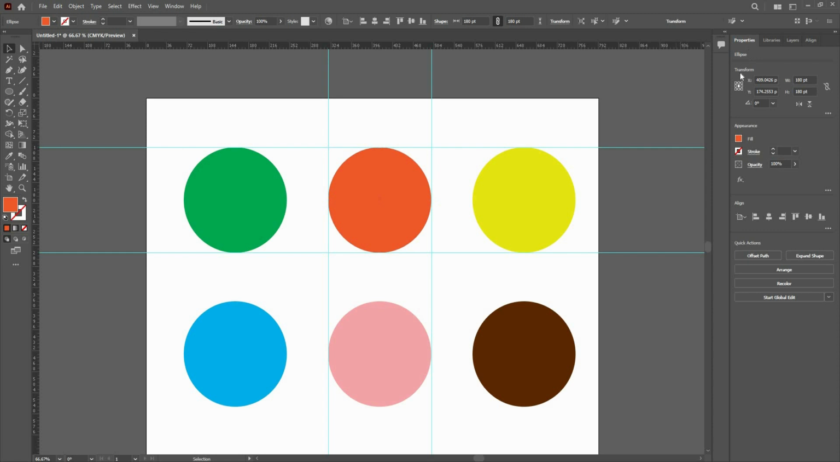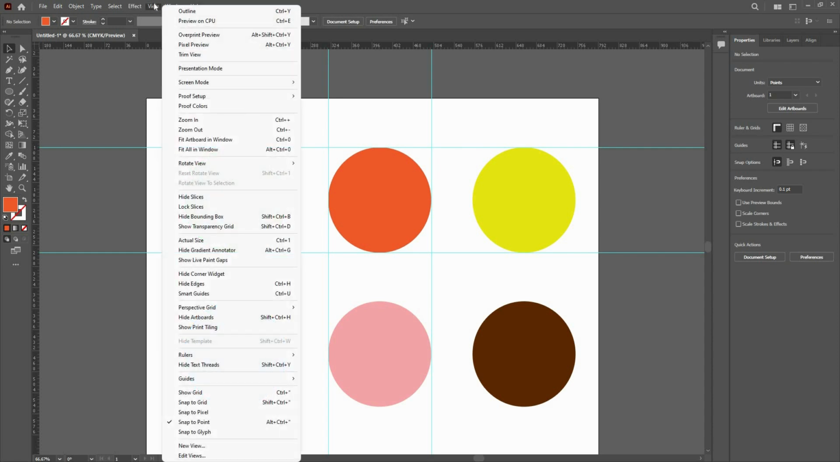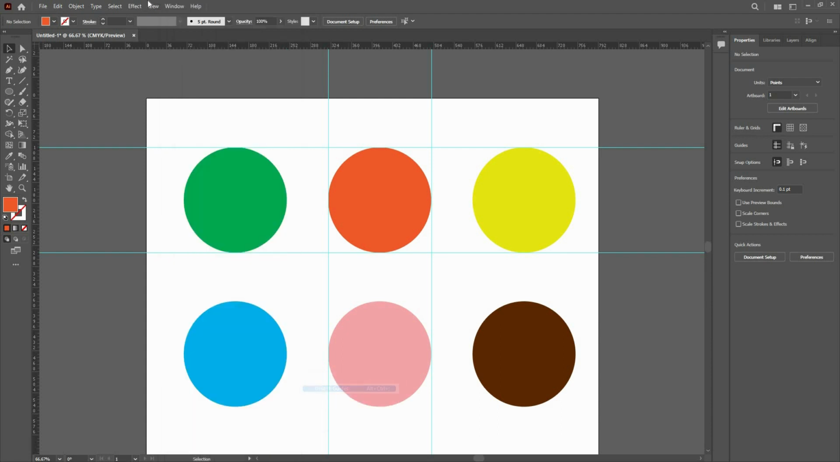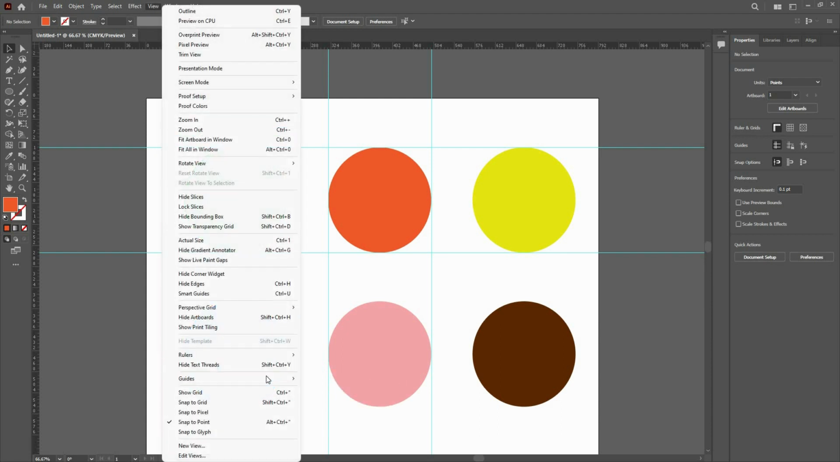You can also access lock guides from the view menu, guides. Here it is lock guides, but it is now showing unlock because it is currently locked. So if I unlock it and then go to the guides, and here you have a shortcut Alt Control semicolon for locking the guides. You can also hide the guides using this option, Control and semicolon.